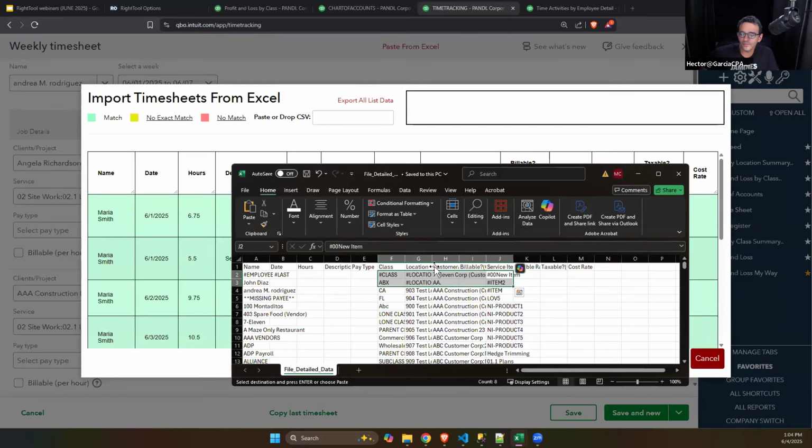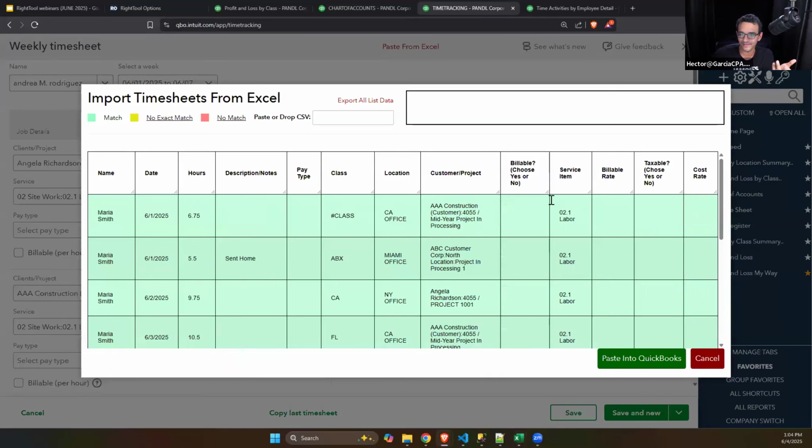And to be clear, we don't edit the current week. We just add more time entries. So if you already have that week there, you have 40 hours that week, and you import an additional 40 hours, you will see 80 hours. We don't go in there and replace the weekly timesheet. We just add additional timesheet entries.